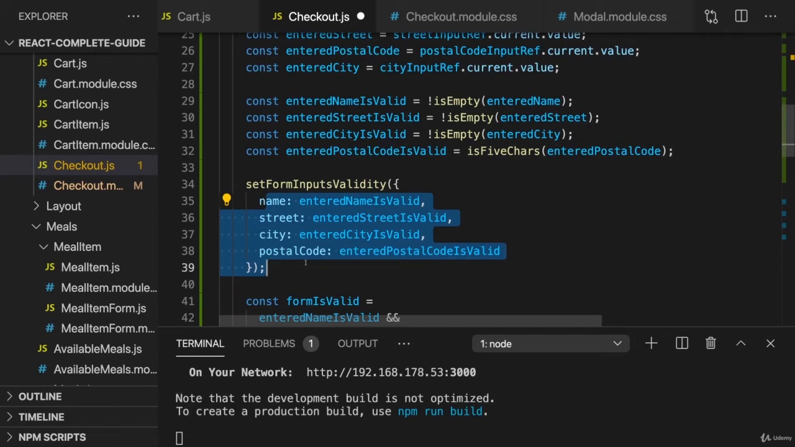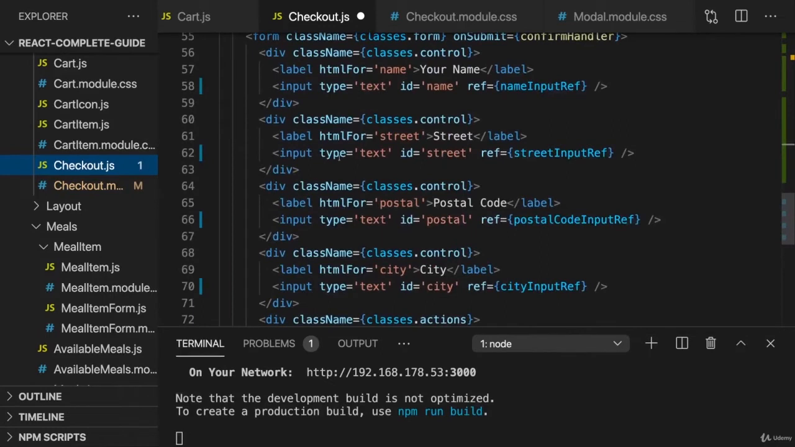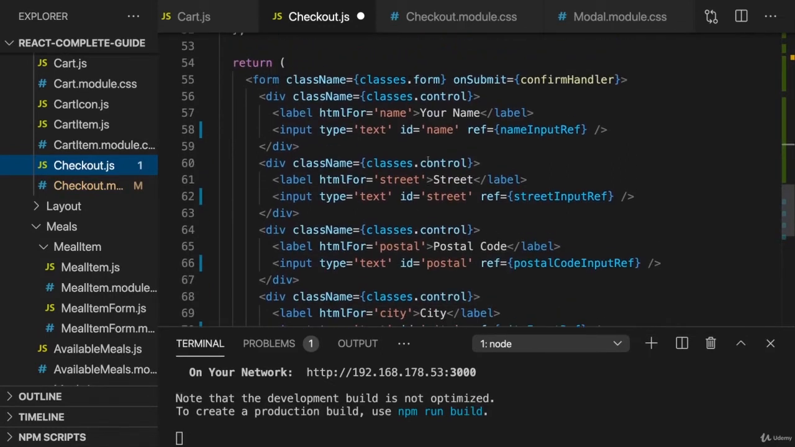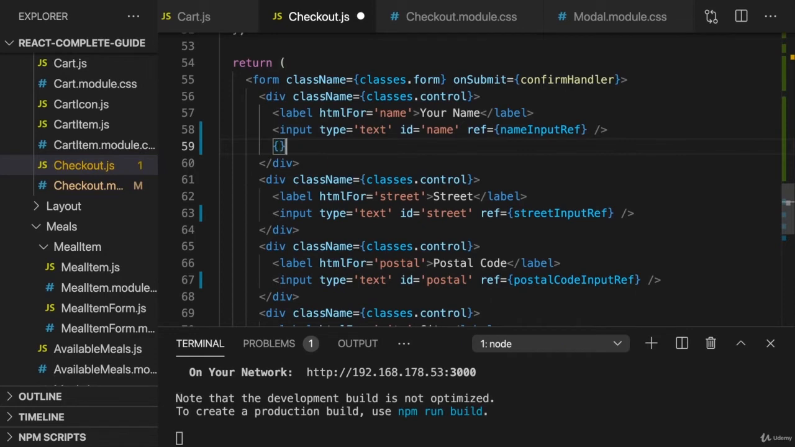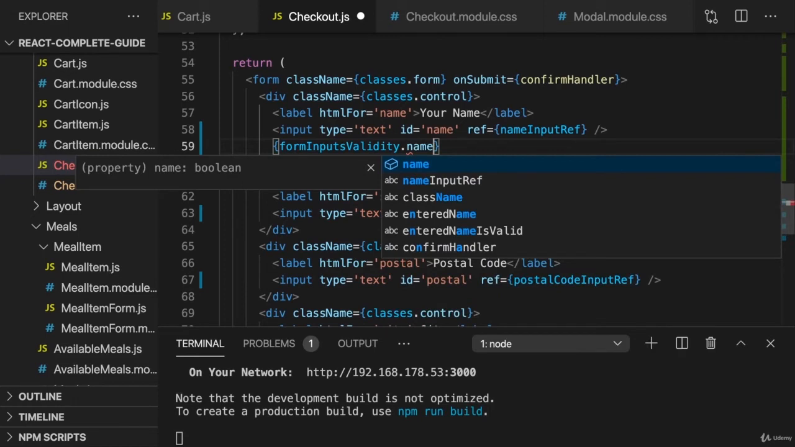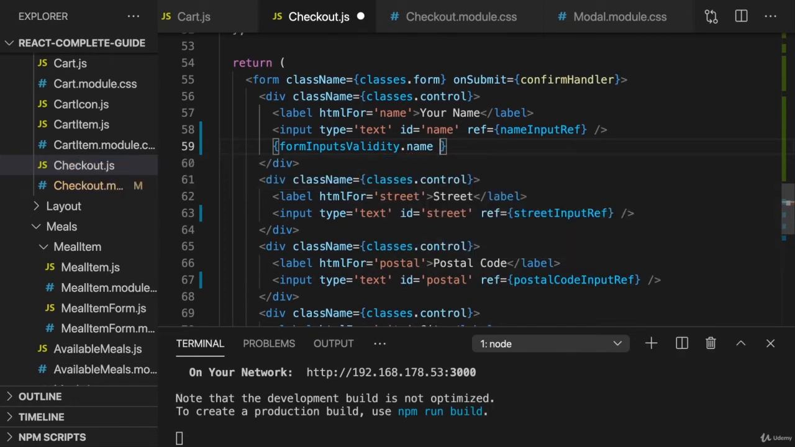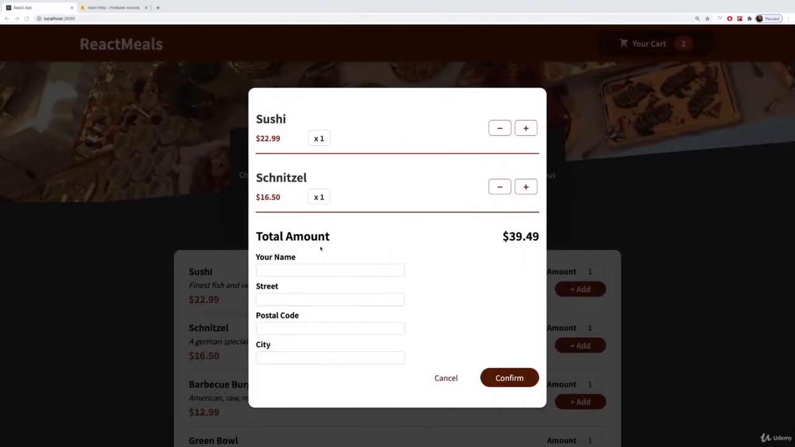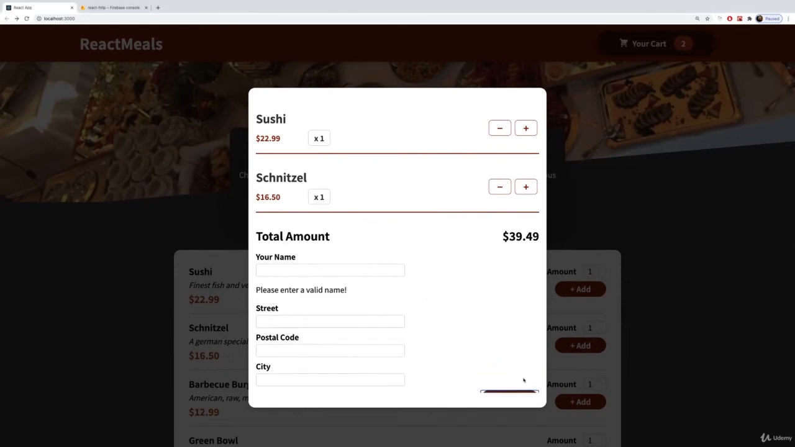And with that we have information about the validity of the different fields. We can now utilize that in the JSX code down there, for example to show an error message. Here for the name, we could check if form inputs validity dot name, so if we dive into the name field, if that is not true, hence the exclamation mark, then we want to show a paragraph where we say please enter a valid name. Now if we do that and save this, you see initially that's empty, but if I try to confirm this, I now get this error.